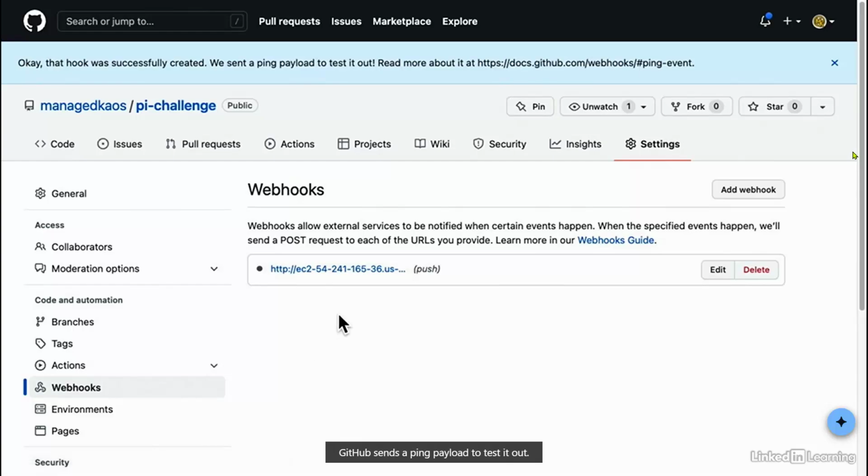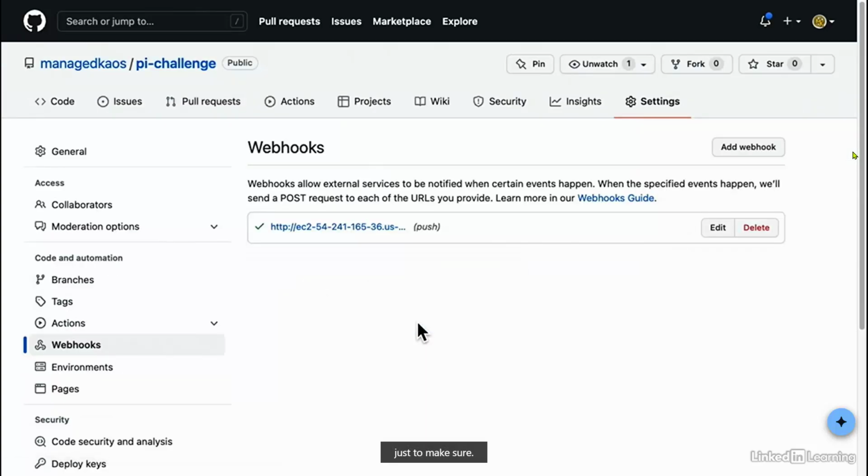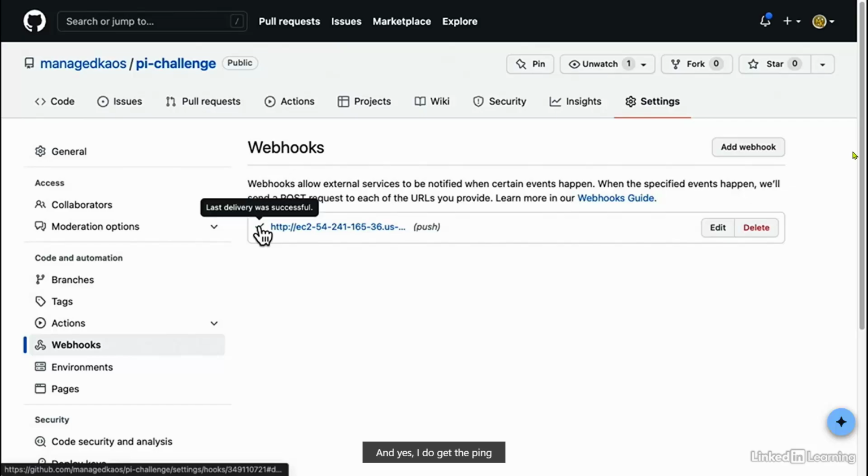And if everything goes well, GitHub sends a ping payload to test it out. I found that I have to reload this page just to make sure, and yes, I do get the ping, letting me know that the last delivery was successful. So what I want to test now is triggering a build in Jenkins from here in GitHub.